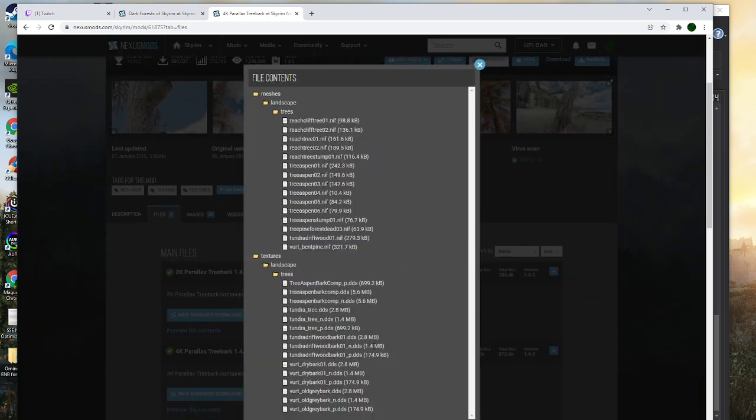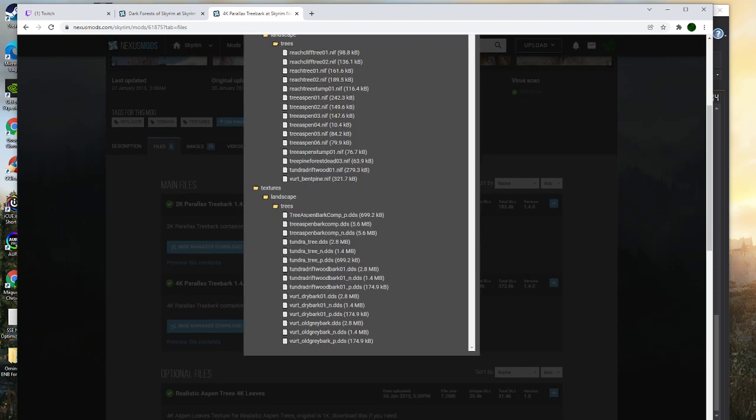So right here you could see an underscore P file is the parallax file. They're in textures. So they're always going to be in textures. So you can see there's one there for the aspen tree bark, right? Parallax. There's one for the tundra tree. We have one for the tundra driftwood, 01. We have one for Vert's dry bark, 01. And Vert old gray bark, parallax.